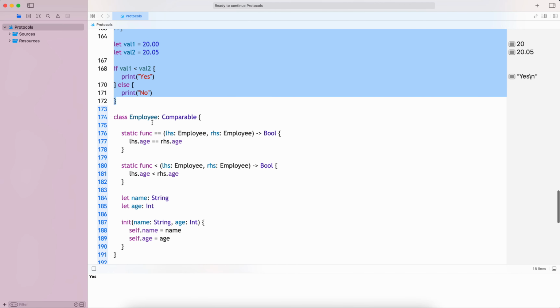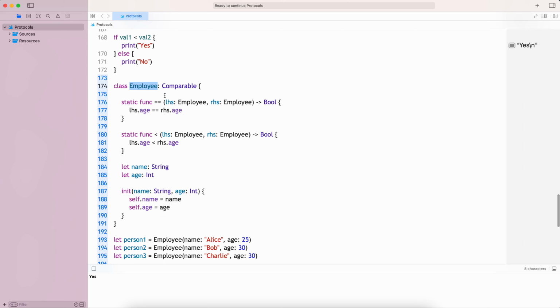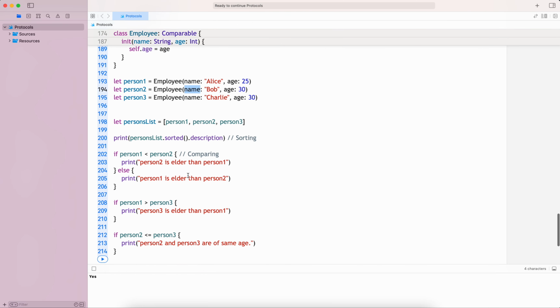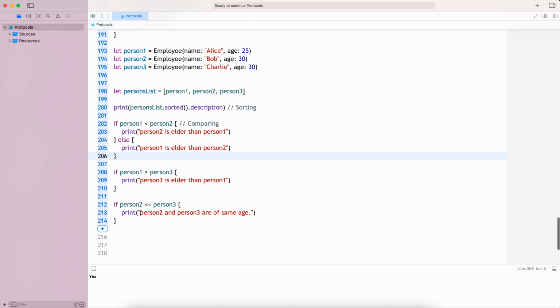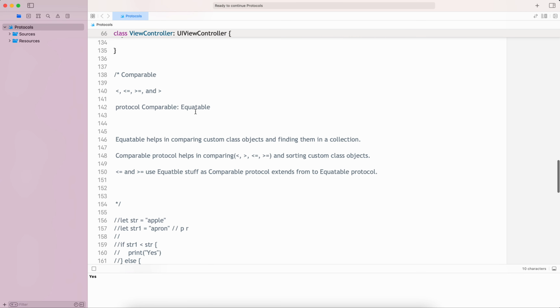But what about if it is a custom type like Employee? Then we need to conform it to the Comparable protocol. If it is a structure, you don't need to define this. If it is a class, you need to define this as well. Now you can do an employee 1 greater than employee 2 comparison. And if you have a list of employees, a sequence, you can sort it, correct? So if you want to sort by their age, ID, or salary, this Comparable protocol is very useful, and this comes from Equatable.